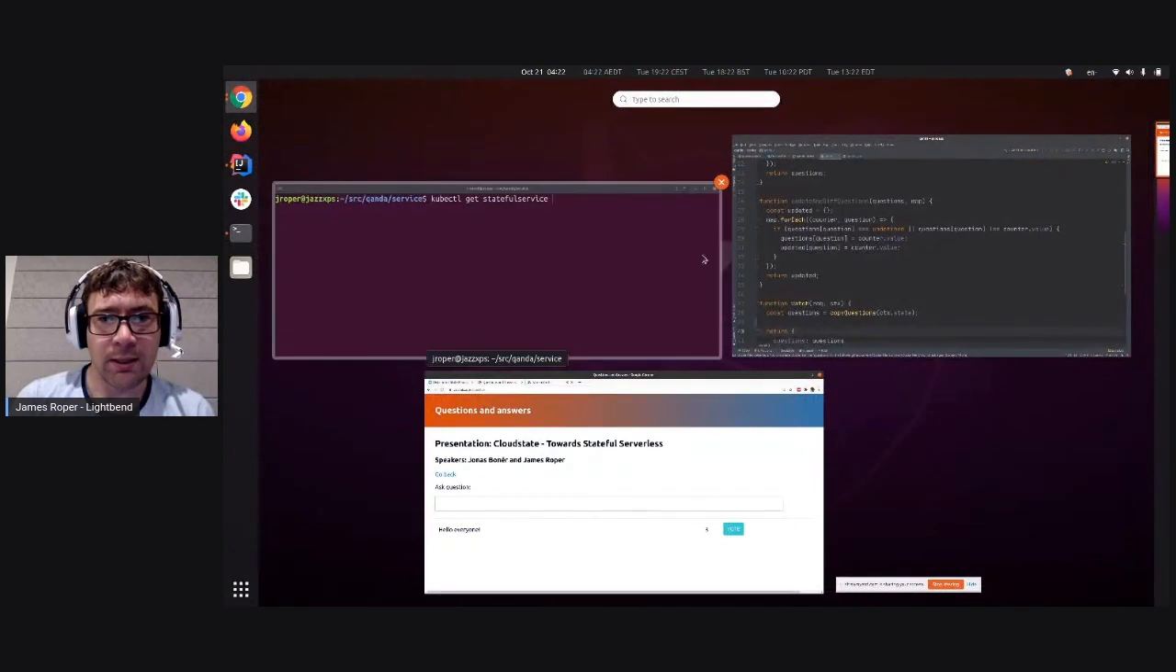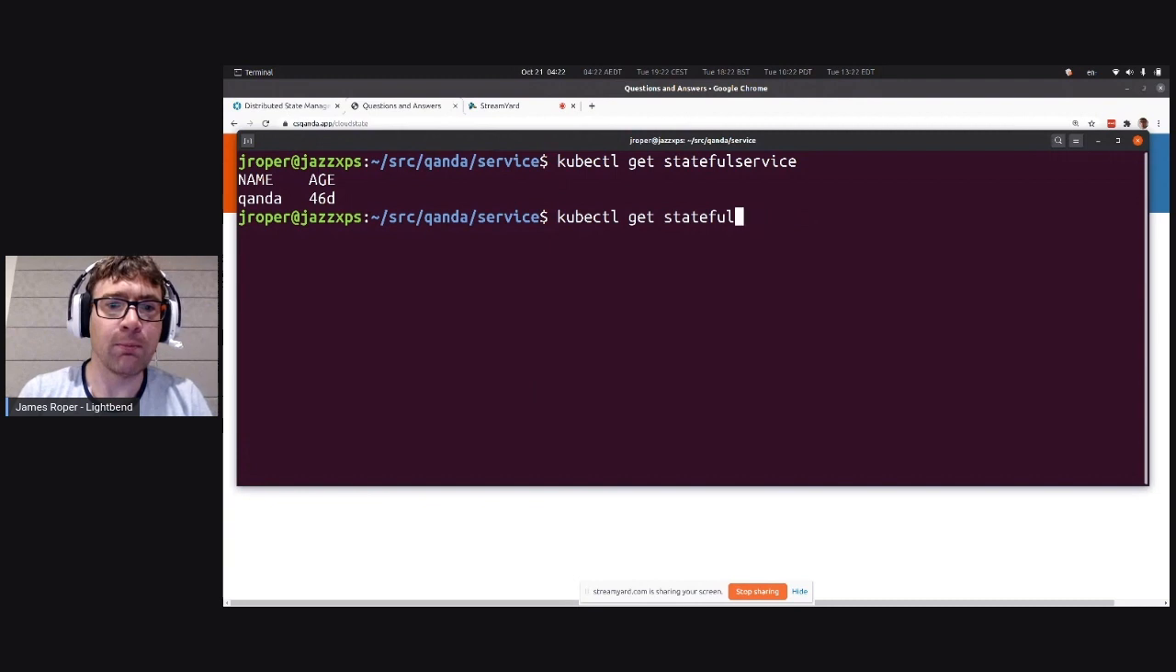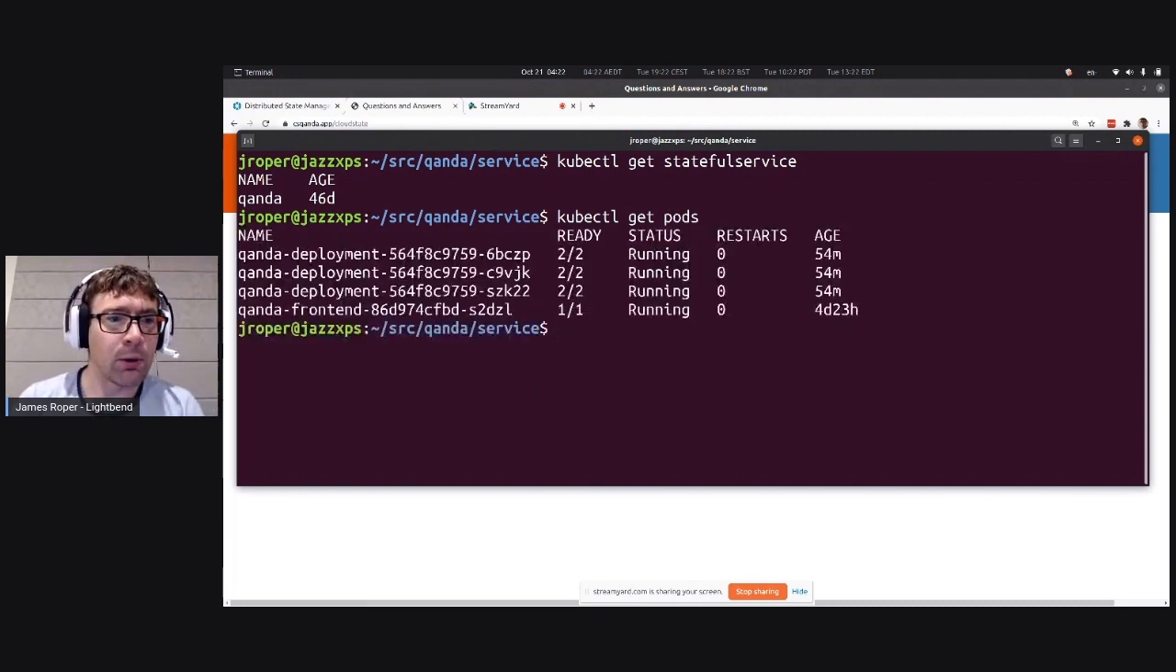Now, Cloudstate runs in Kubernetes, and so the thing that is running this is called a stateful service. So I can get stateful service. You can see my Q&A app there. If we go and have a look at the pods, you can see I've got it scaled to 3. It does auto scale, but just for this demo, I've got it set to 3 instances.